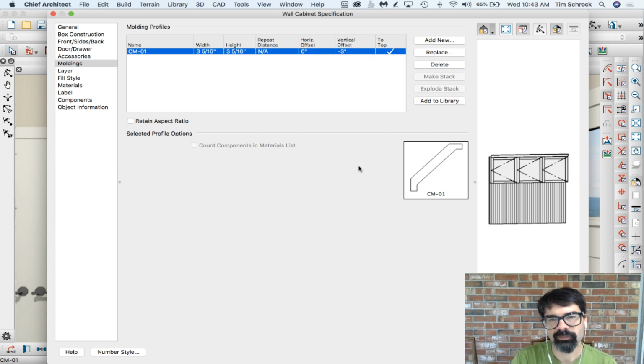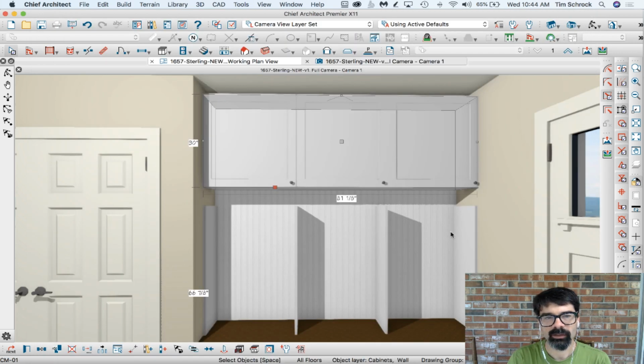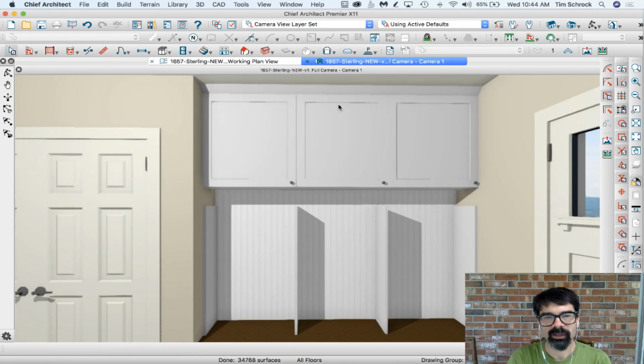For some reason, you have to give a vertical offset of a negative direction to get the bottom of the molding. Well, maybe you know what it is. Let's do this. Oh no, to top. If you uncheck to top, that's right. It goes to the bottom, the base of the bottom of the cabinet. So a vertical offset of -3. So I do not quite the full height of the molding. And there's that.